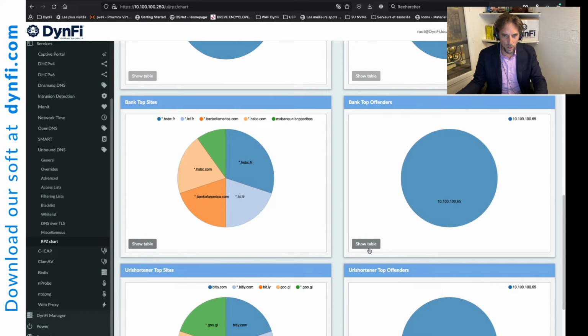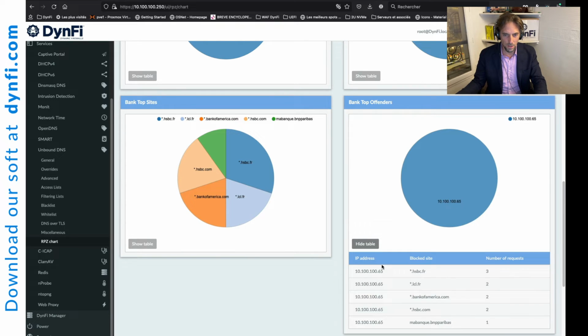You can also know which person has been caught by the filter. This will give you the IP addresses that have been caught and the various banks which have been filtered.